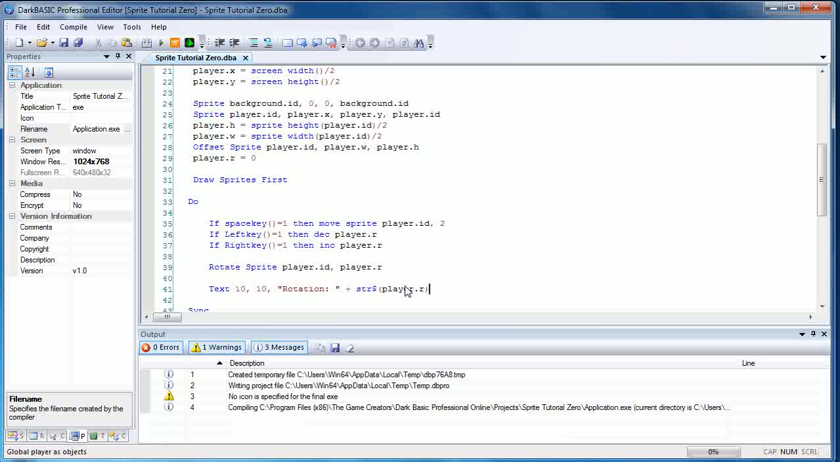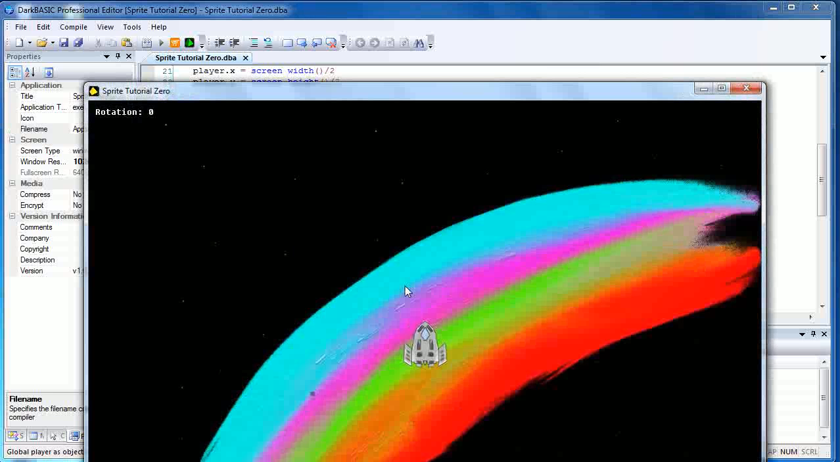So if we compile the program, you'll notice now we have a nice rotation indicator at the top of the screen, but it's going up and up and up. So as I rotate my ship, it's just continually rotating. Now if you're going to be dealing with objects at a data level, which many things are going to be, then you're going to have quite a lot of confusion.